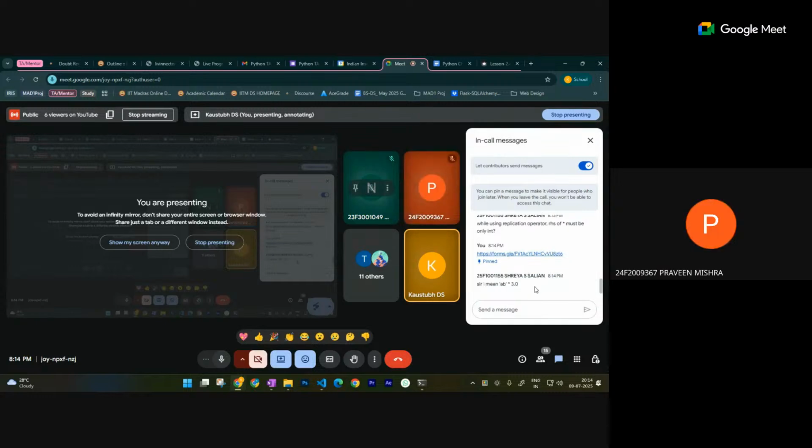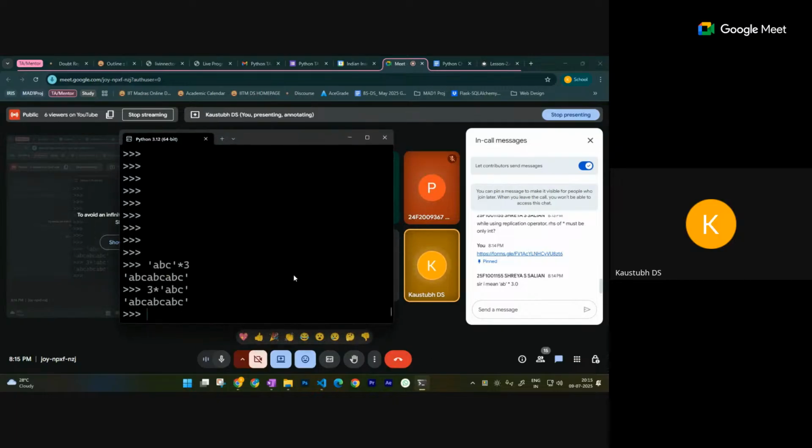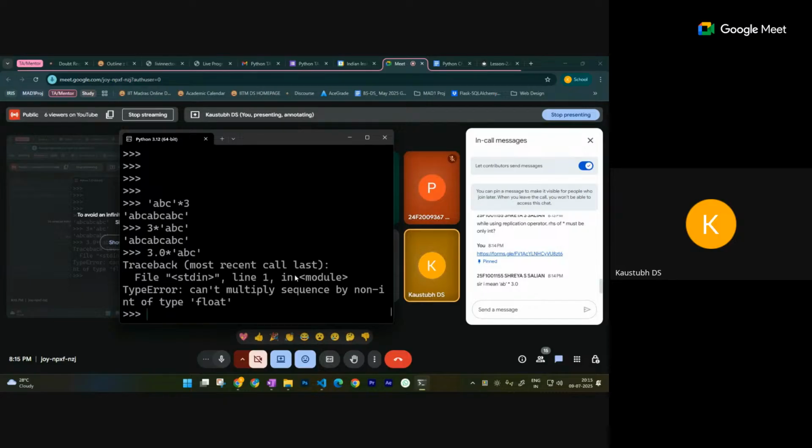Okay, so you meant float values? Actually float values won't work. 3.0 times ABC won't work. It should be an integer, right?